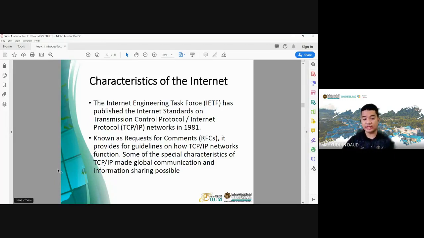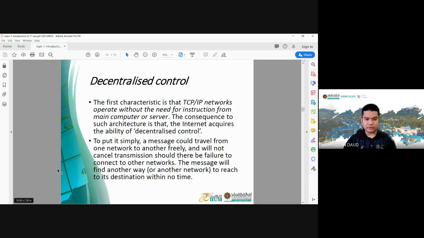This is possible through the connection of many TCP/IP networks across wherever you are, as long as the network can find its route to connect us, then the connection becomes possible. And just to mention some of the special characteristics of this TCP/IP network that made global communication as well as information sharing possible. Number one, the design of this TCP/IP network is made in such a way that it has decentralized control.